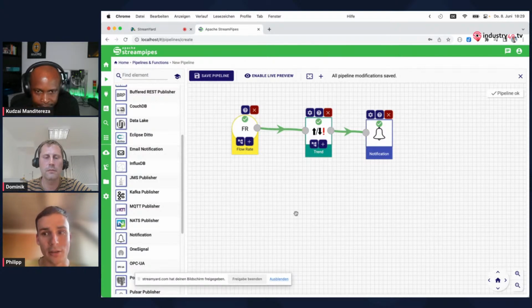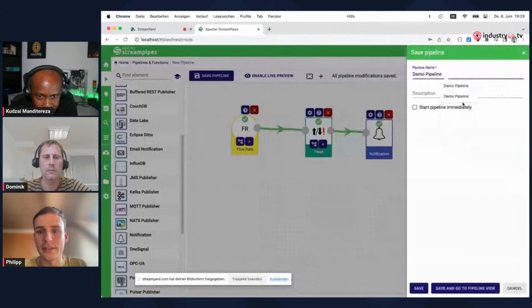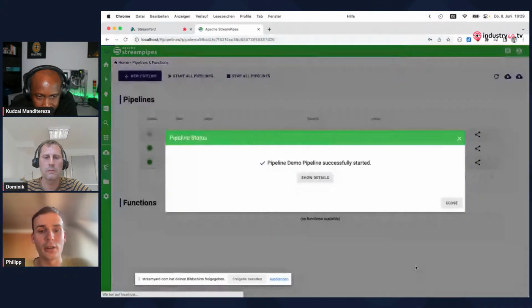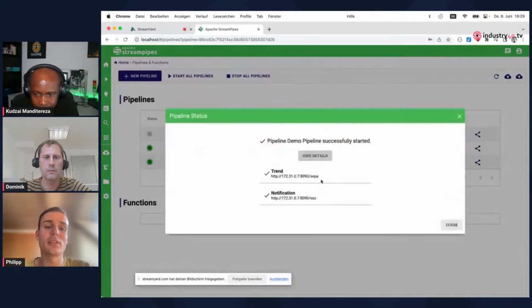Once the pipeline is completed, you can save it and execute it. And now all algorithms are started, and you can also see here the details. As Dominik showed before, behind those pipeline elements, there's a microservice architecture, and they don't necessarily need to run on one PC. You can also distribute the whole system.